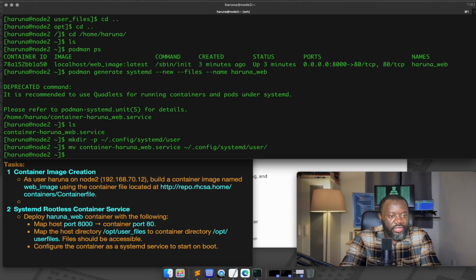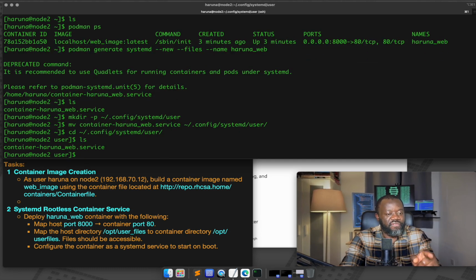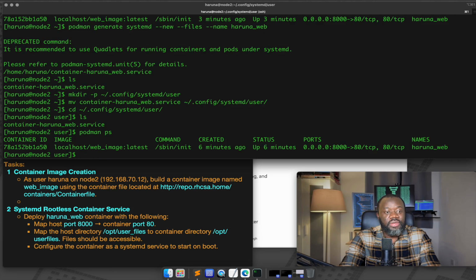So move it, it should be there now. So let's go into that place, .config/systemd/user. We run ls and that file is there. So our systemd file is there. Note that our container is still running while we do all this, right? Our container is still running. But now, since we have created this systemd service, we can stop our container, remove the container, and enable the systemd service, start and stop. It's just like another service now.